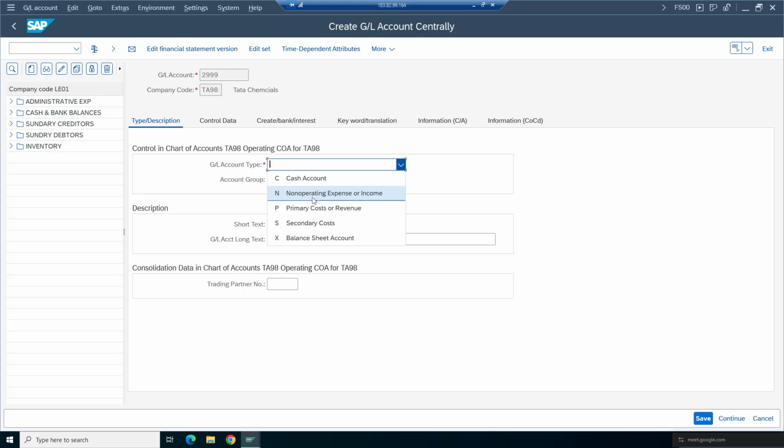Bank charges. Sir, it's an expense, right? It comes under primary cost, non-operating. So, operating and non-operating. Operating is something for which you are incurring expenses for the main business purpose. Non-operating is something not for the business purpose, but for other scenarios.